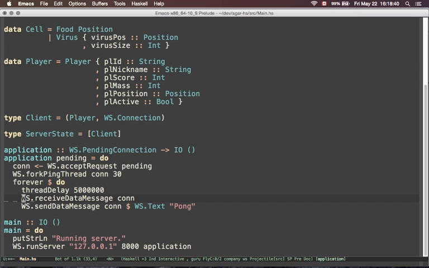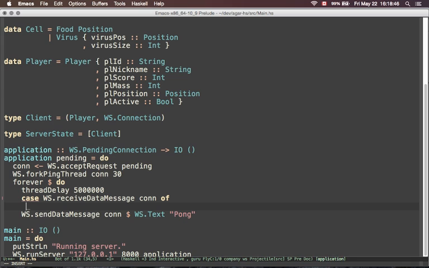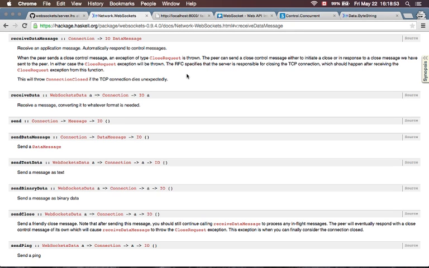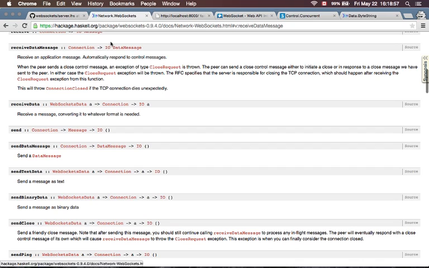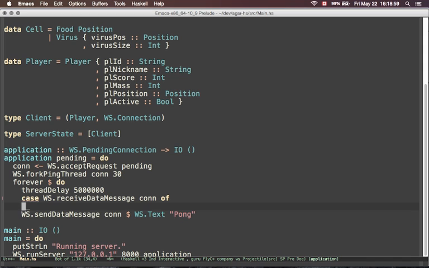I forgot. I think I need to do case of. Shoot, I don't remember. And I get an IO a. Oh, okay. So first off, I need to pull this stuff out. I need to pull it out of that IO monad.